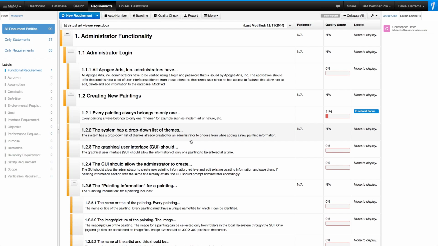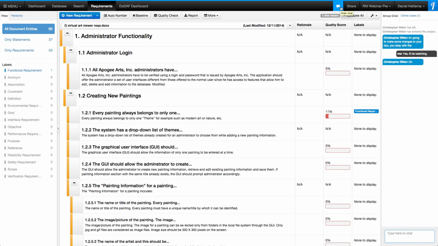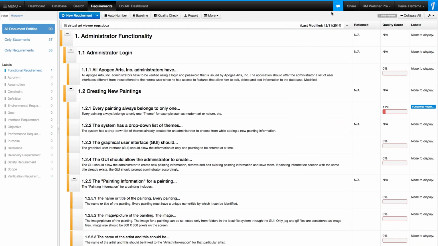And just like that, I've taken his new update, and I know that he's changed 1.1. You can see he added the word modified. The other cool thing we have in Innoslate is group chat. You can see here that he's already asked permission to go ahead and make changes. And I'm going to go ahead and say, yes, I'll be watching. And just like that, we're communicating with each other within the tool. This way we don't have to leave the tool to use some other external communication method. We can close this chat feature just by collapsing it back.